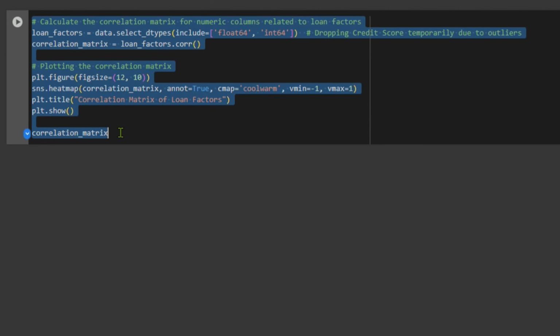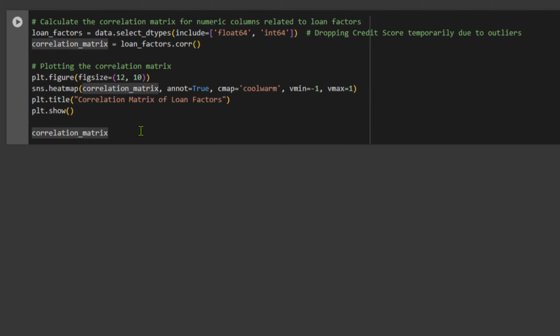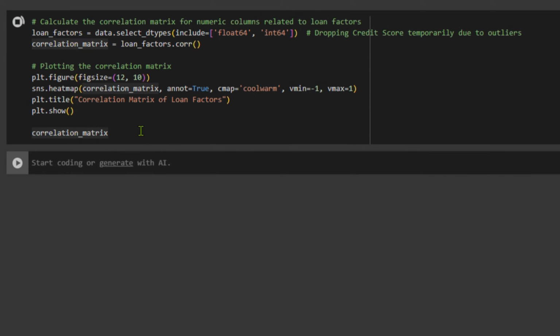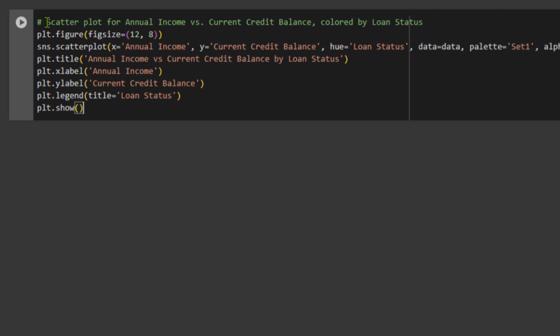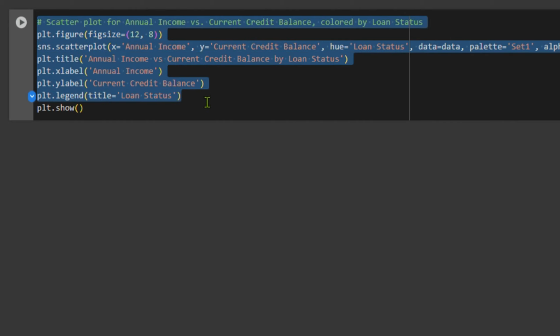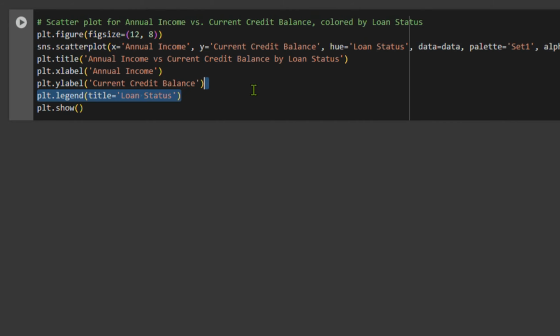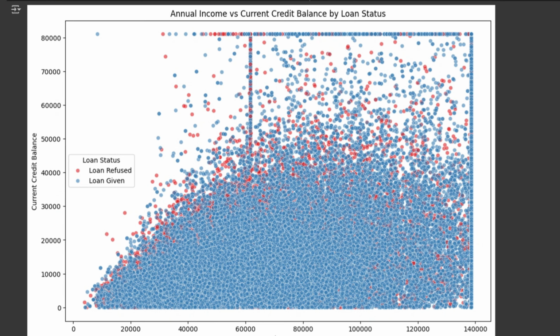Correlation matrix of loan factors. Computes and visualizes the correlation between numerical features related to loans using a heat map to identify strong relationships and multicollinearity. Annual income versus current credit balance by loan status. Creates a scatter plot to visualize the relationship between annual income and current credit balance, with points colored by loan status to reveal patterns or group differences.